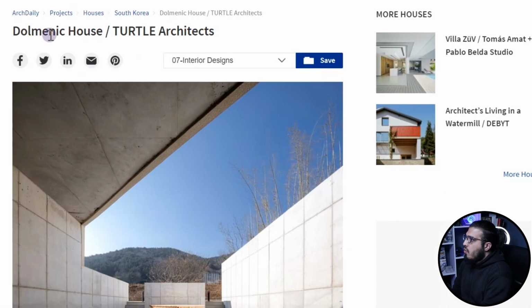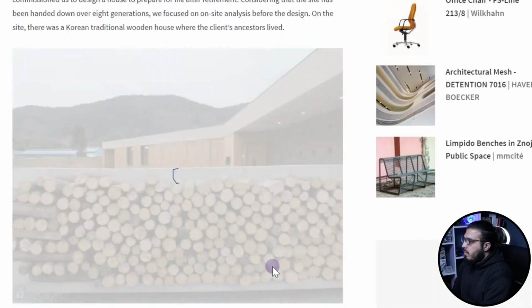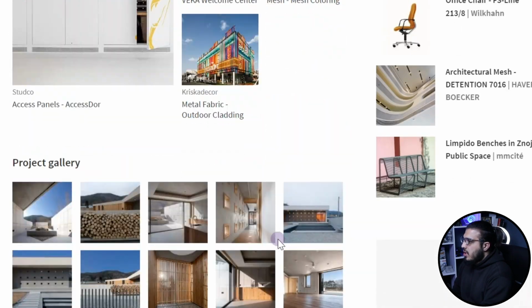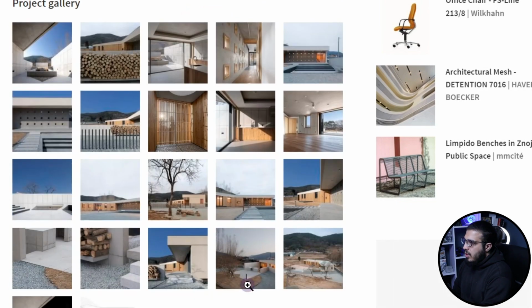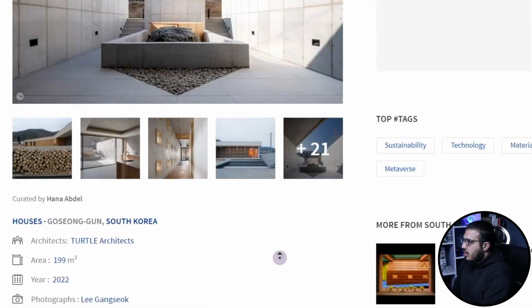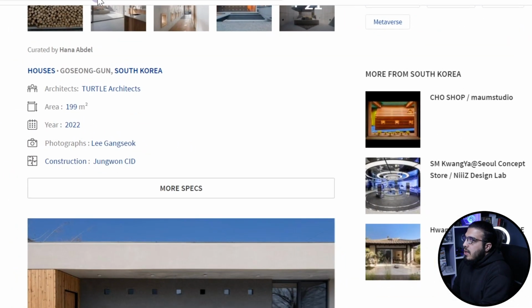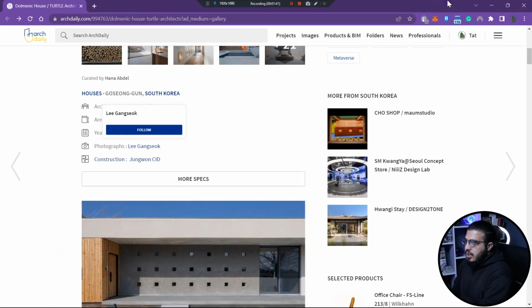For example, for this one, we have lots of images about the plans and all of those things. You can scroll down. I cannot download all of the images; I will put all of them on my Patreon page too. And these are the teams that have been involved in this project. Now let's model this in Revit.